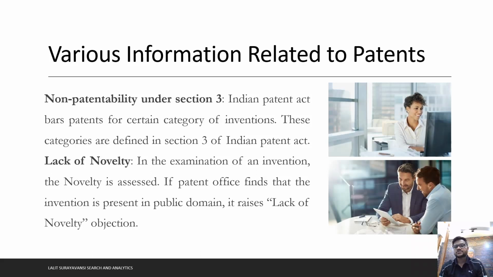Non-patentability under section 3. Section 3 defines certain categories of invention which are non-patentable in India. In other countries they may be patentable, but India being a developing country has restricted certain forms of invention or certain domains of inventions to be non-patentable. There is a section for this which is section 3, and different domains of invention falling under section 3 are non-patentable in India.